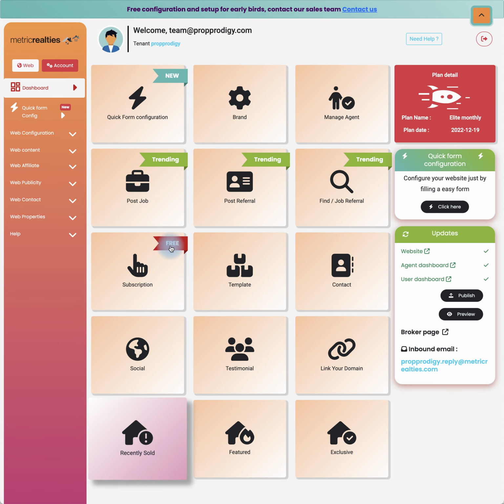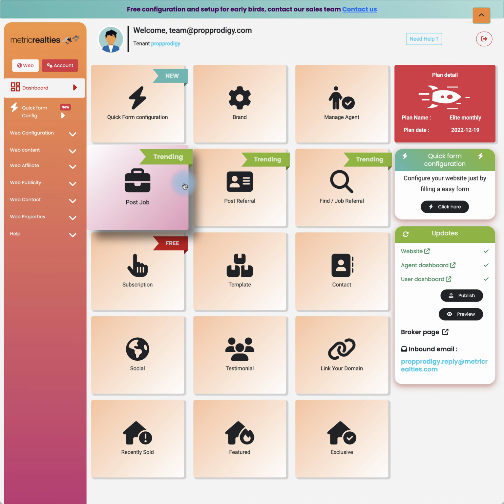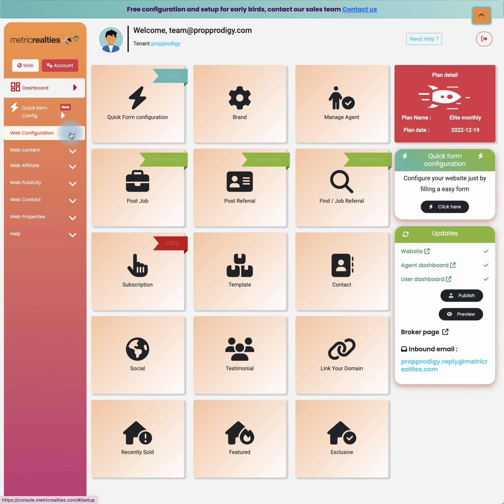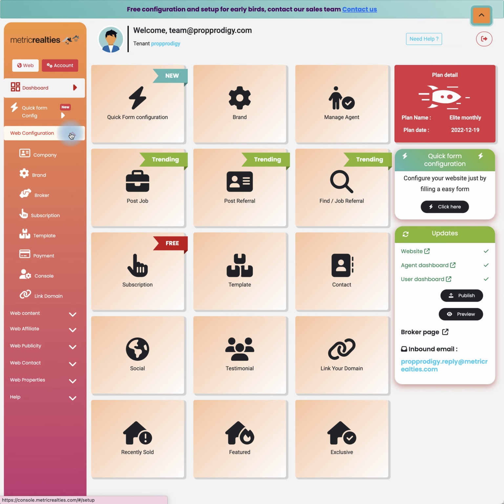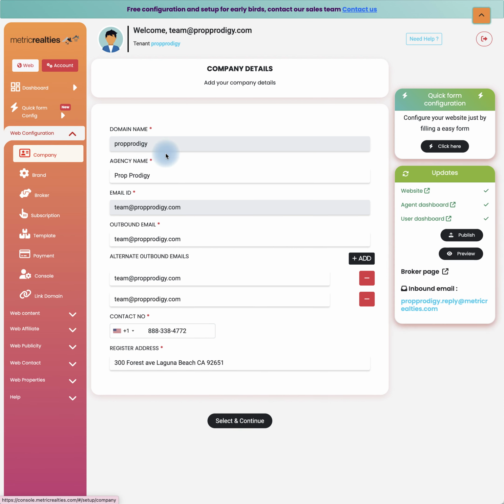And what you'll notice is that obviously you have some of these same items in here that are always free. But let's focus on the left side, which is web configuration. This is where you're going to start configuring your website. First thing you're going to do is go to your company. The company's name that I'm using is Prop Prodigy. That happens to be a broker that is with us. If you're not connected with a broker, you can always connect with Prop Prodigy. Design your own brand. You don't have to be a broker. You can create a DBA as an agent and create your own brand.